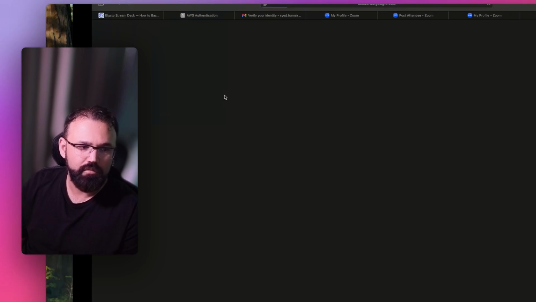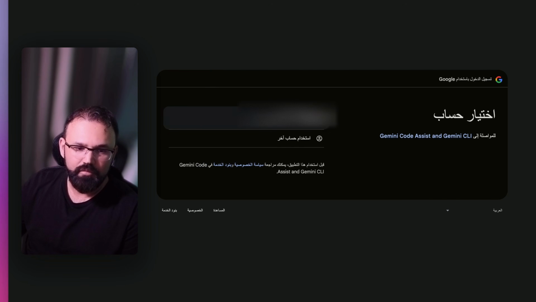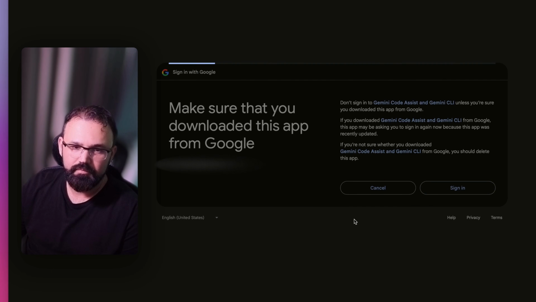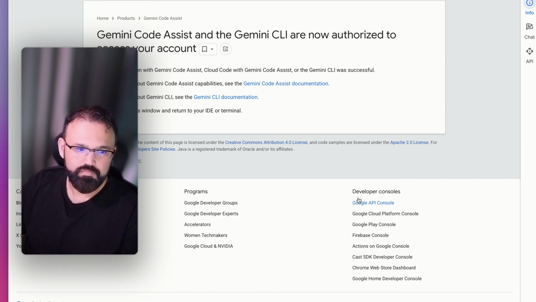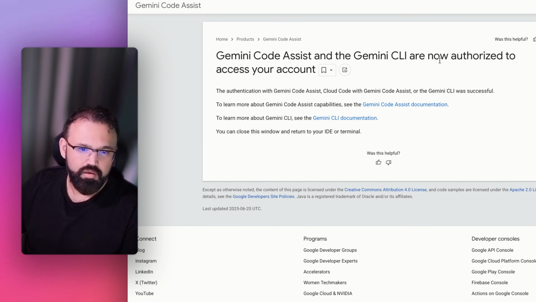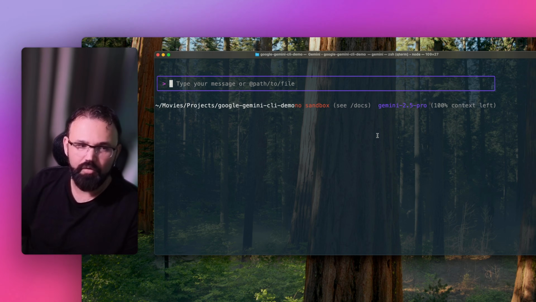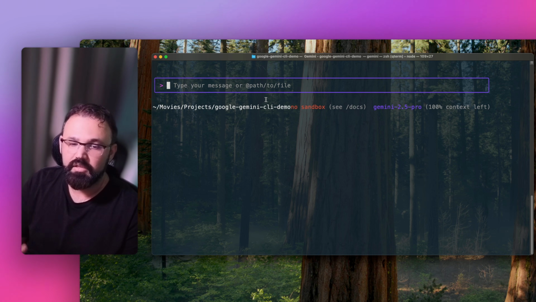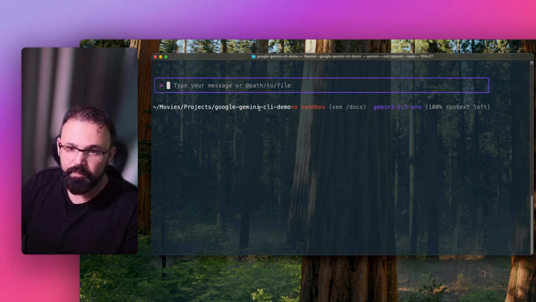Let's log in with Google. Sign in. Okay, I'm now authorized to access your account. Cool. If I go back, now I have connected my Google account directly to the CLI itself. And you can see over here, it's using Gemini 2.5 Pro, and I have 100% context left.